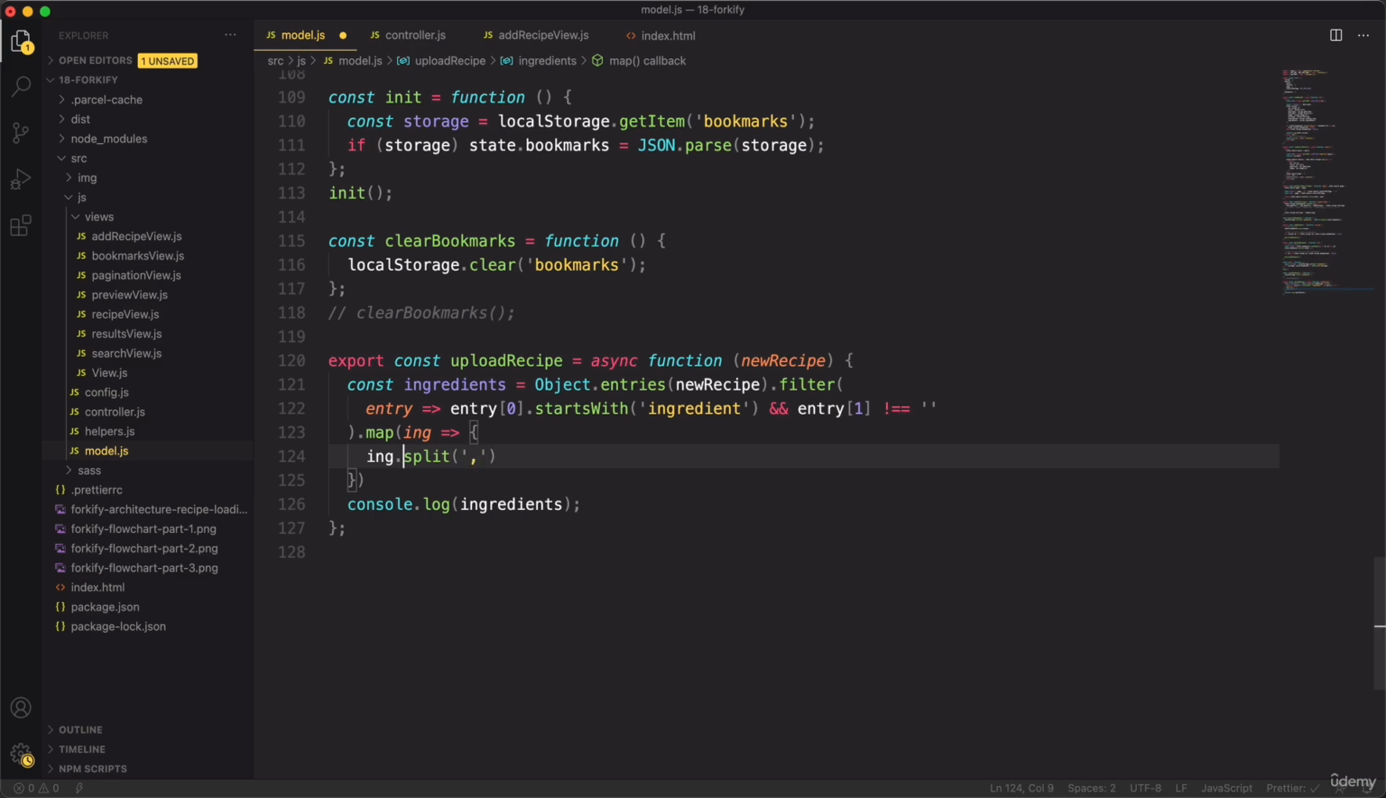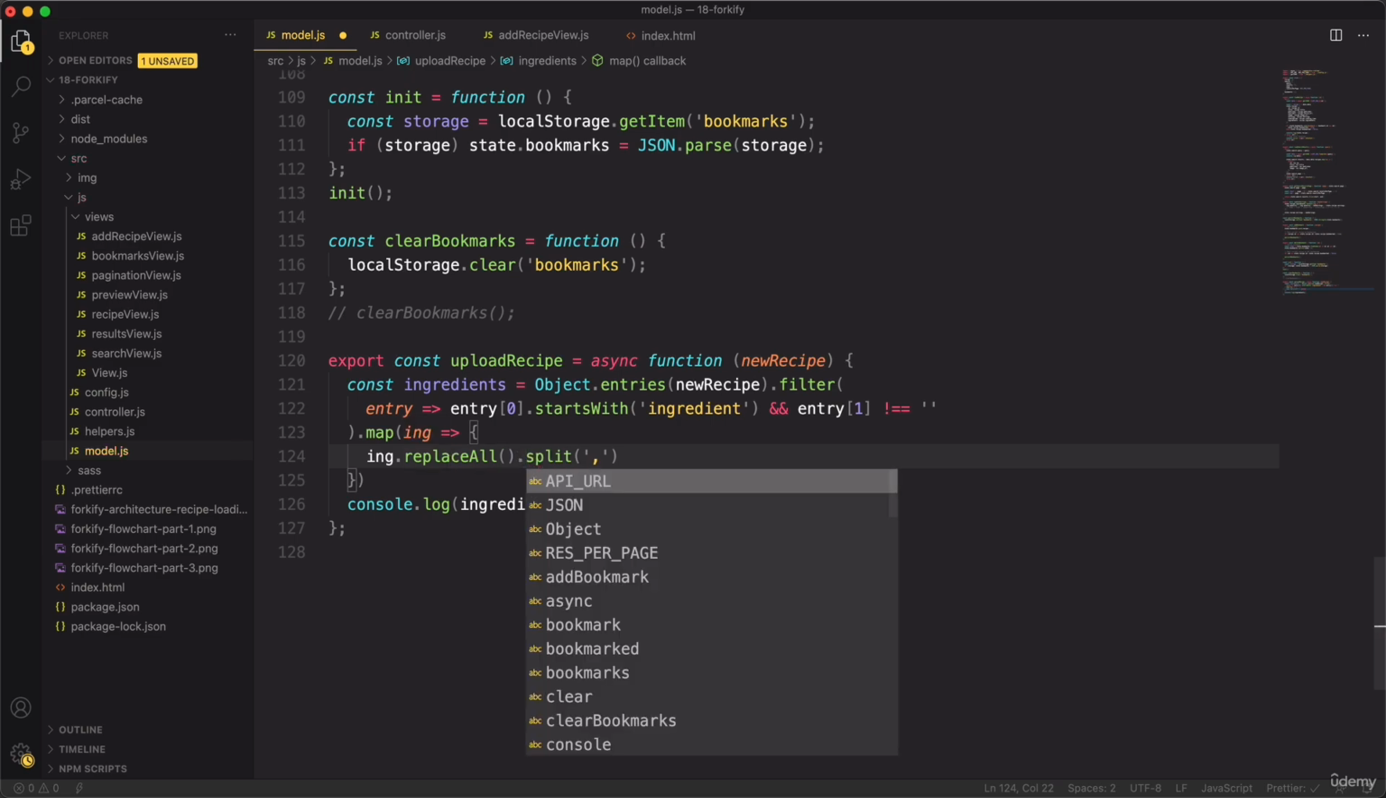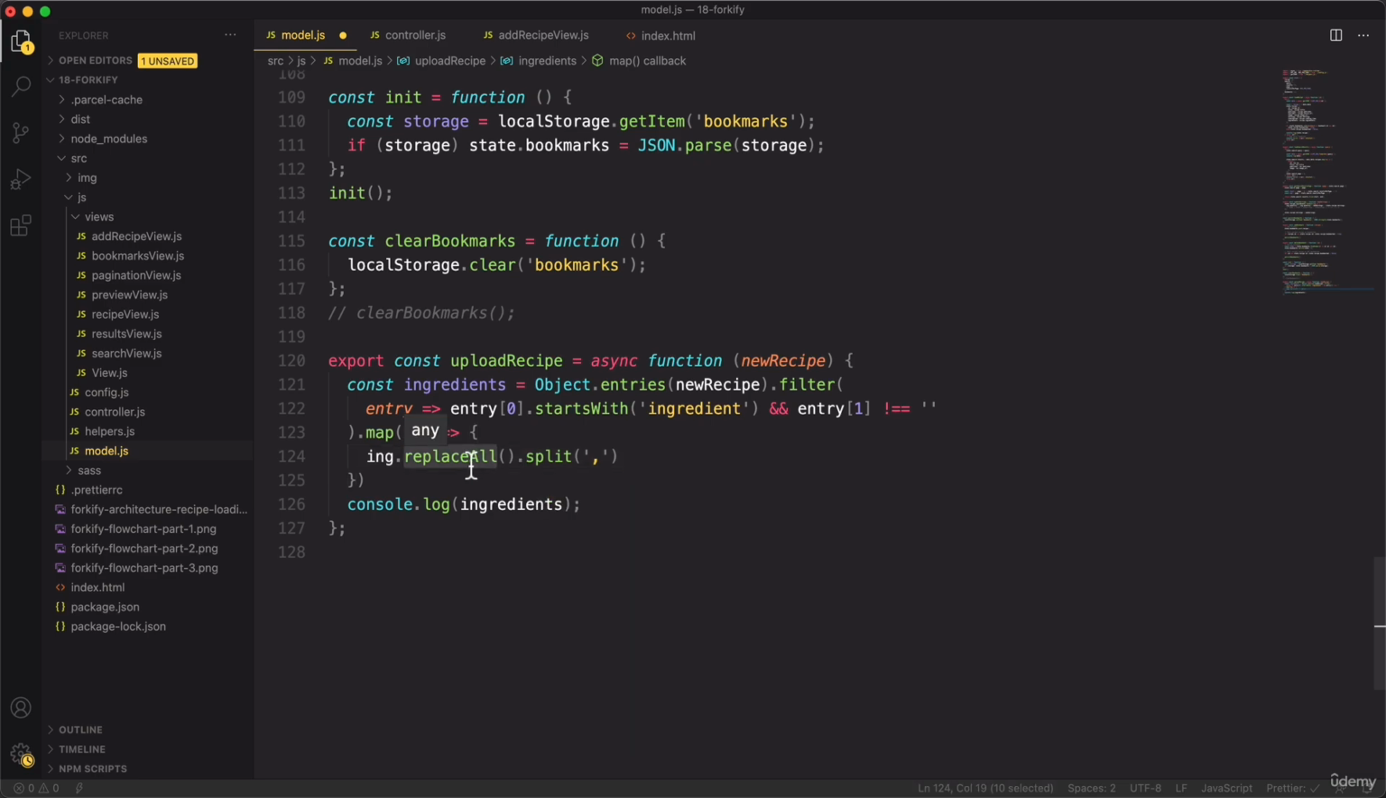And before we do that, let's actually make sure that we remove any white space here. So we can simply do dot replace. And I believe that right now the replaceAll method is actually already available. Remember in the video where we talked about strings, I mentioned that replaceAll will soon be available in browsers. And I believe that right now it already is. So let's use that here. Let's replace all the spaces with an empty string. And so this should then return an array of 3 elements.